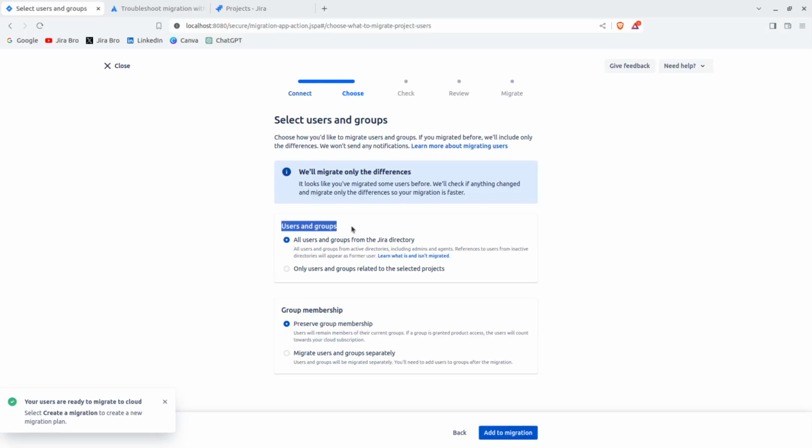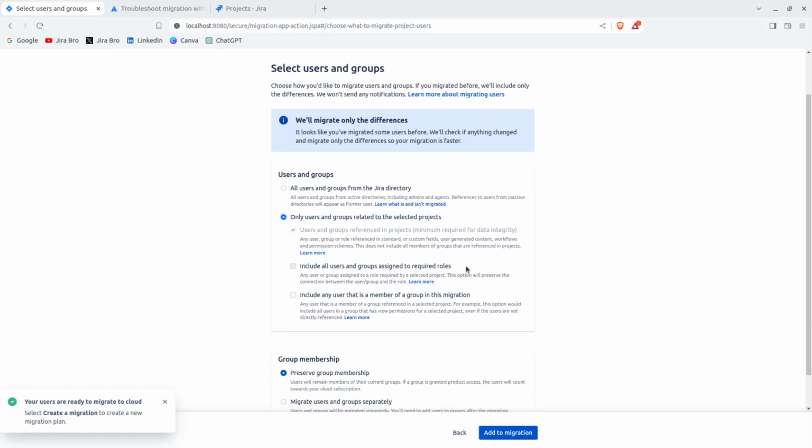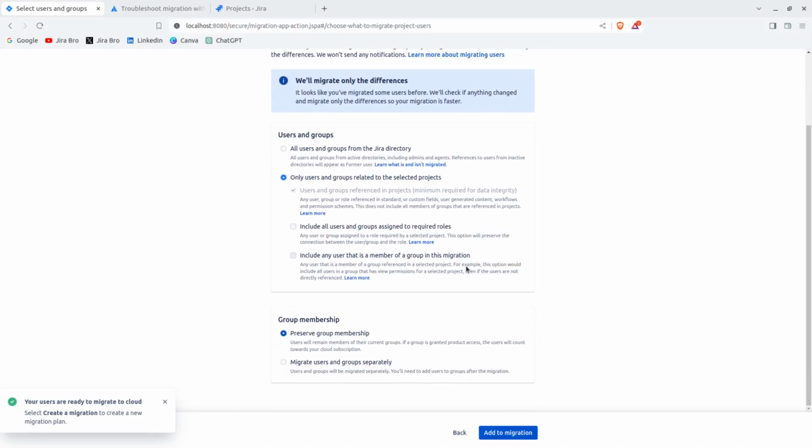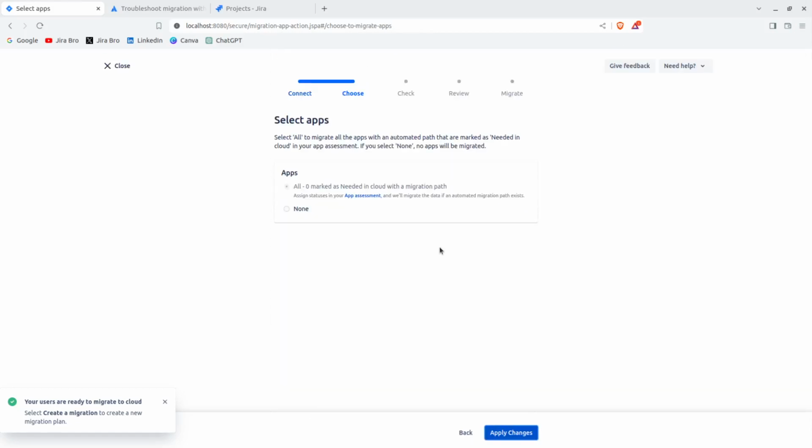Now you have users and groups. It says all the users and groups in the Jira. No, I'm gonna say only users and groups related to the selected project. Now what you can do is include all users and groups assigned to required roles, any user groups assigned to a role required to select a project. This will preserve the connection between the user and group and the role. And you also want to preserve the group membership. That is another thing that you want to do.